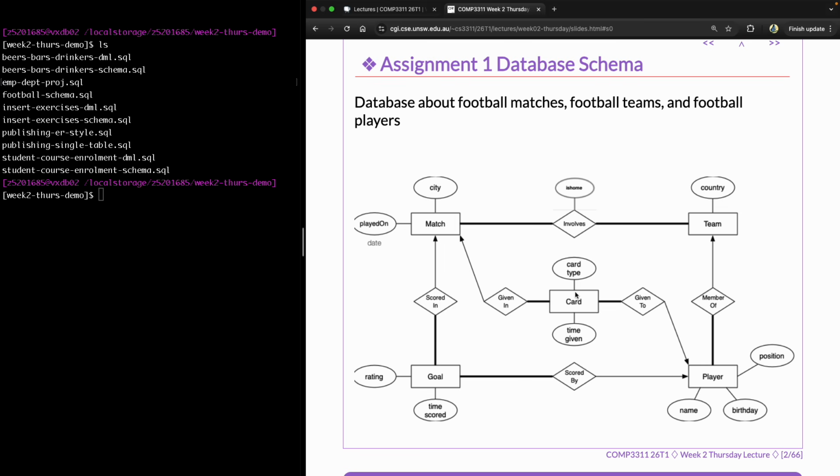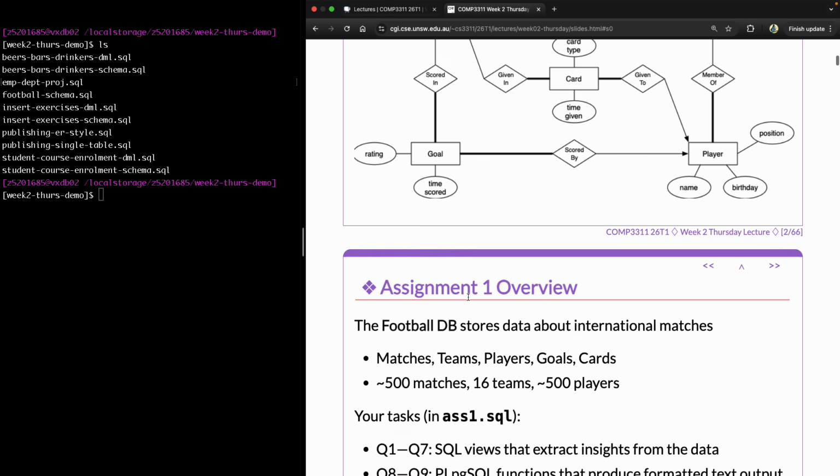For yellow card and red card, each card is given to one player, and a player can have multiple cards, obviously. Based on my understanding, you have the yellow card and the red card, and a player can definitely get more than one card. Also, in one match, there could be more than one card given. And match has partial participation, so there are matches without any card given.